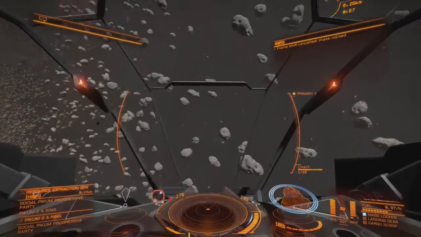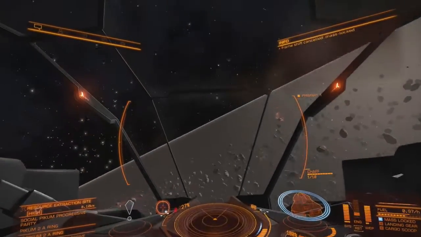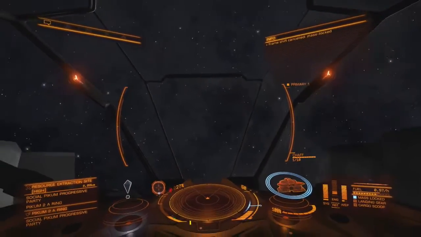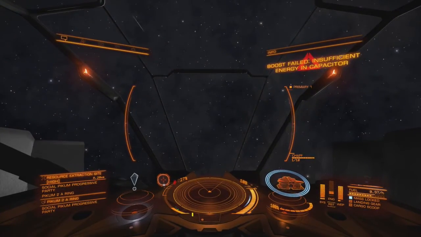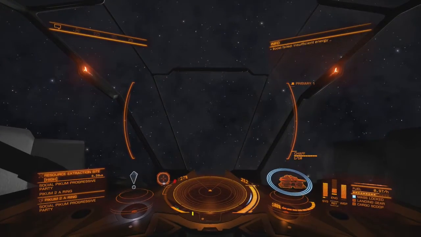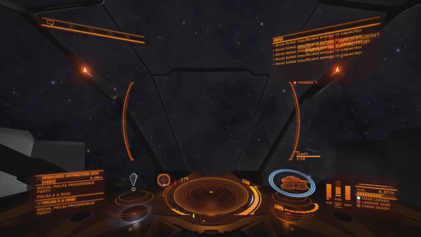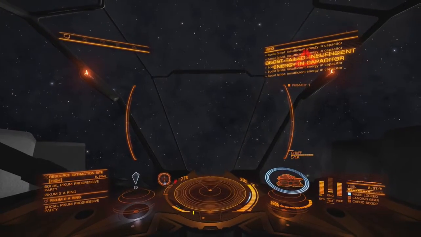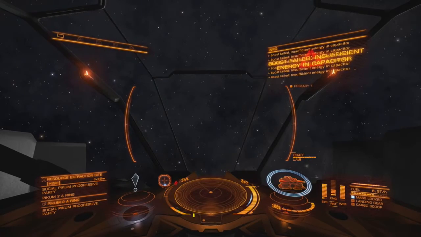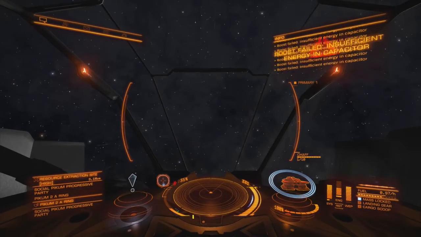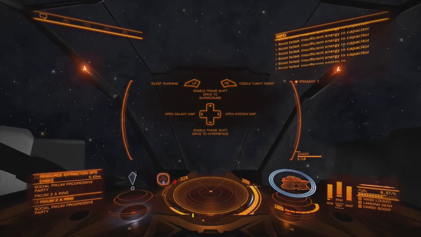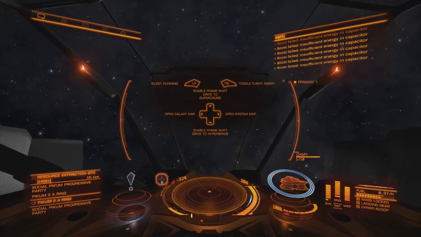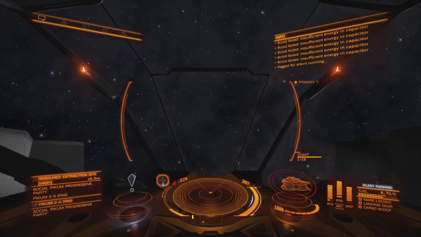So what I have to do is get myself out of mass lock, and the best way to do that is find an empty portion of the sky and boost myself out of that. I'm going to go ahead and drop some pips into engine, and we'll talk about power management. And I'm just going to boost until I get out of that mass lock, and then we'll see that I would be able now to enable both of those, but I'm not going to do that. I can also open my galaxy map here.